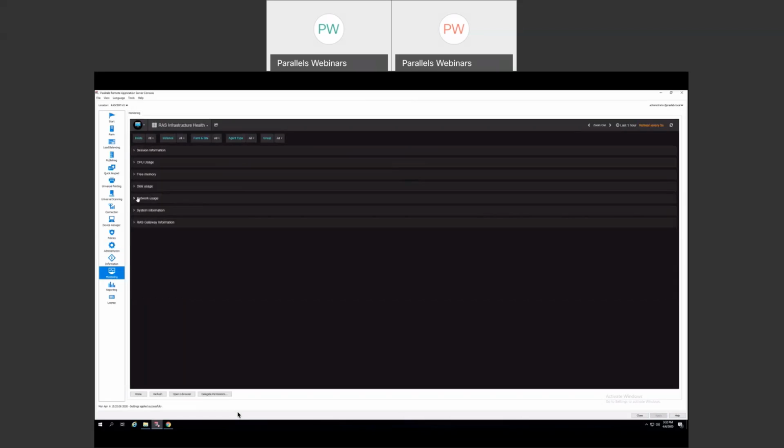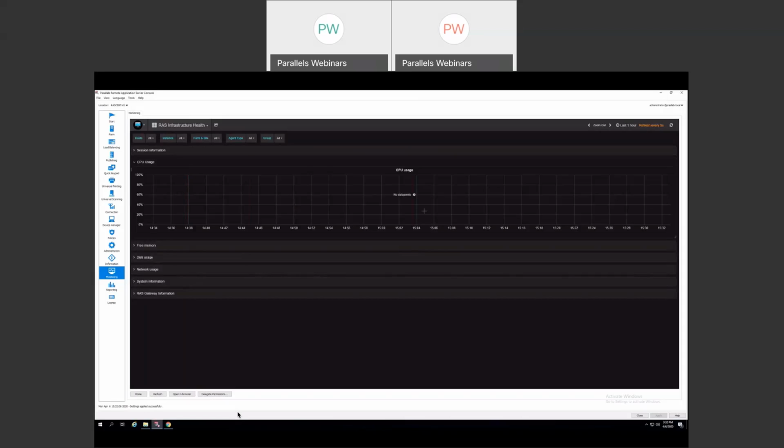But I can collapse these settings, look at disk usage, memory. I can pick certain farm instances or whatever, or I can just let it do to all, and it gives me information, like I said, across my whole farm about what's going on, and this will populate in a second.